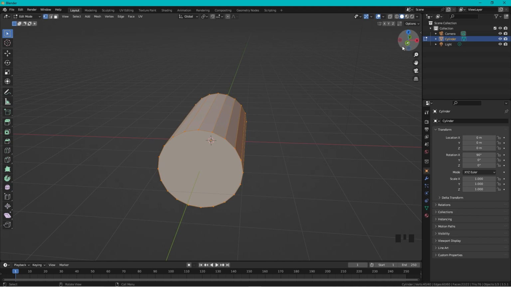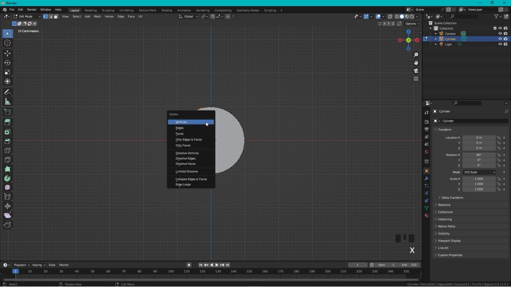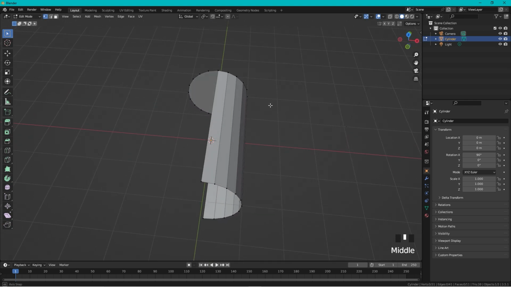So to do this, let's look upon it from the front. So let's press here, -Y, and then let's select all of the half here. Just press left mouse button and drag and select all of these, and then you can press X and delete vertices. But it looks like nothing happened, but it's not true, because if we look up from the top, something did happen, but this is not the result we want.